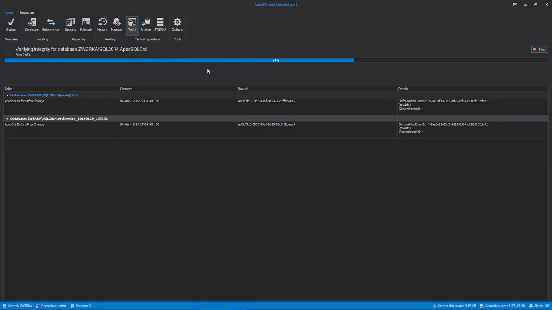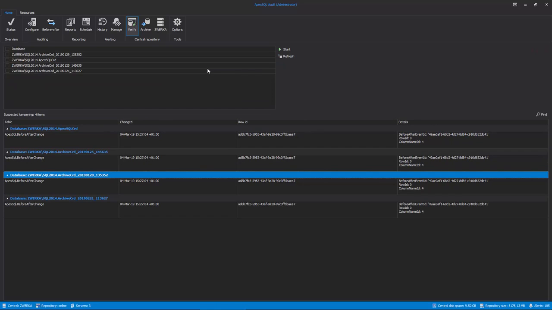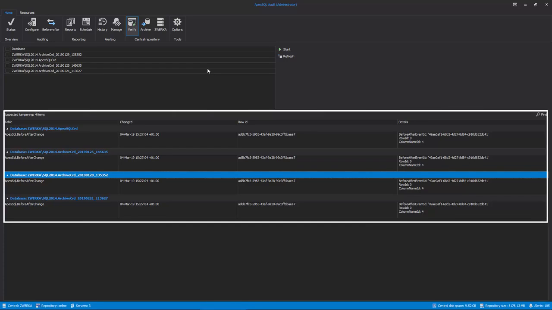After a short processing time, ApexSQL Audit will show if there are any potential tampering events, and in the case that there are integrity breaches, ApexSQL Audit will provide the full details on who performed it, when, and more.